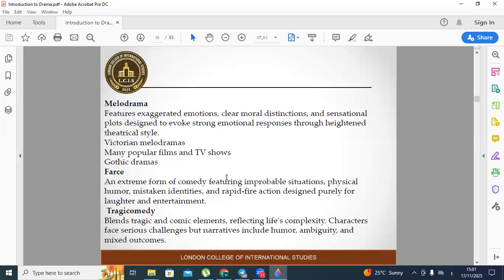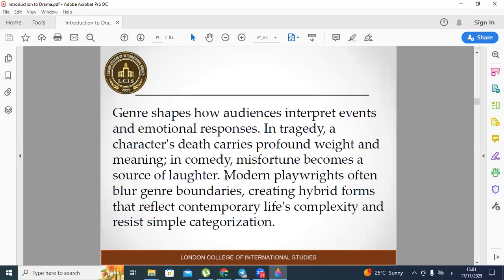Now let's go to how genre shapes interpretation. Genre shapes how audiences interpret events and emotional responses. In tragedy, a character's death carries profound weight and meaning. In comedy, misfortune becomes a source of laughter. Modern playwrights often blur genre boundaries, creating hybrid forms that reflect contemporary life's complexity and resist simple categorization.